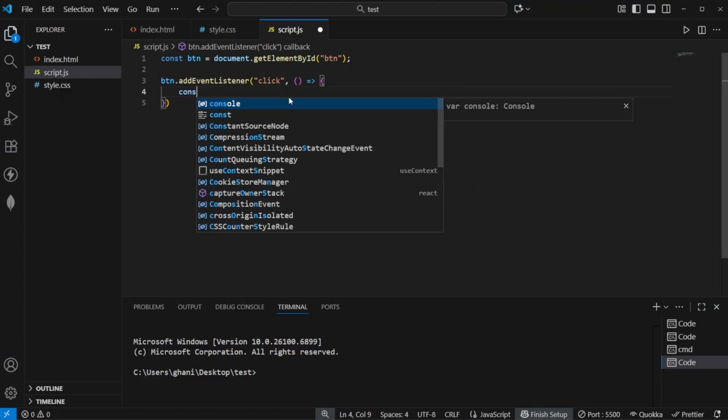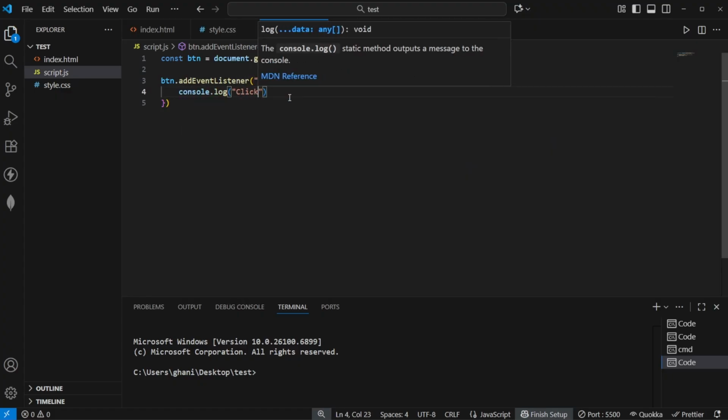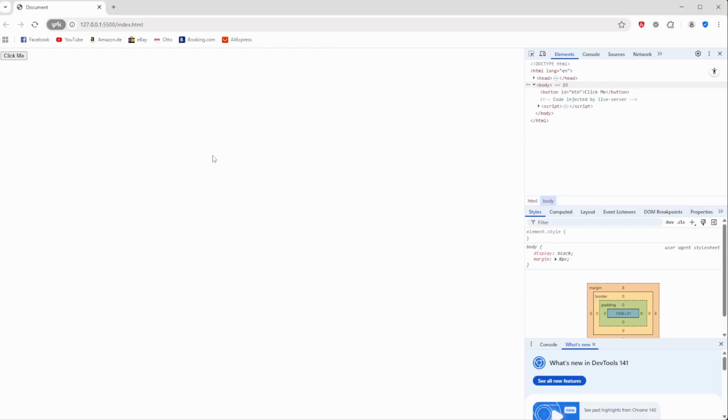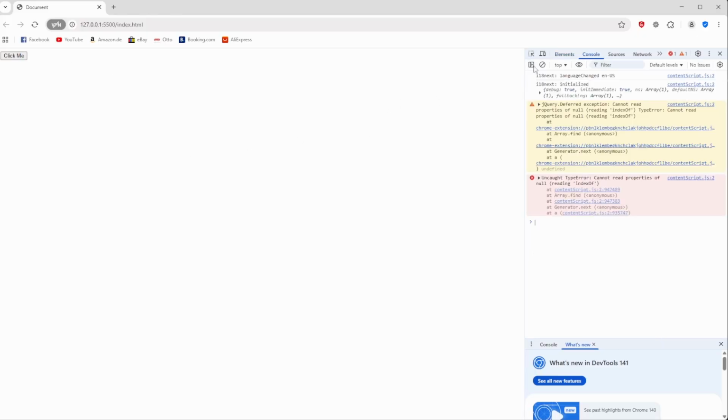For example, we can just say we want to console.log "clicked". Obviously this logic can be a lot more complex, but let's keep it simple to really understand what is going on. And as you can see, if we go into the console right now and click the button, this one has been clicked.